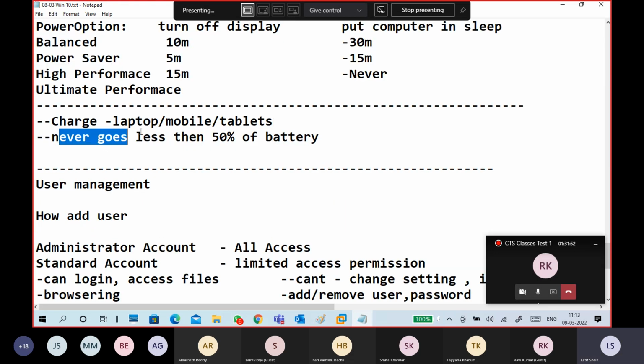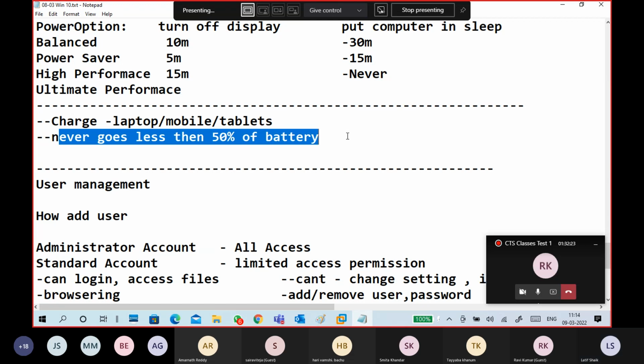Also, I've written a simple point about a laptop, mobile phone, or tablet you are using. You can use it normally, but don't let it go below 50%. If you reach 55% or about 50% or at least 45%, don't mind 50, but when you get to 45 or 47, put it on charging immediately and charge it to 100%. That will maintain your battery and keep it alive.